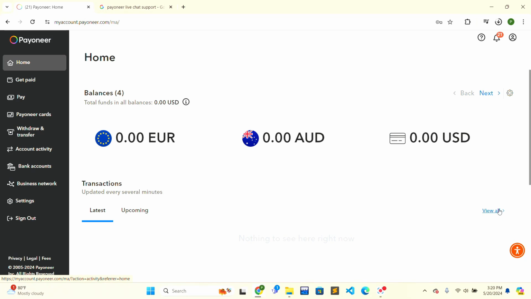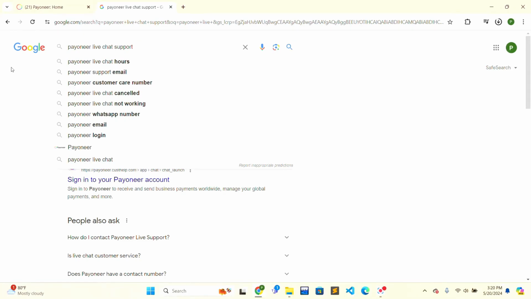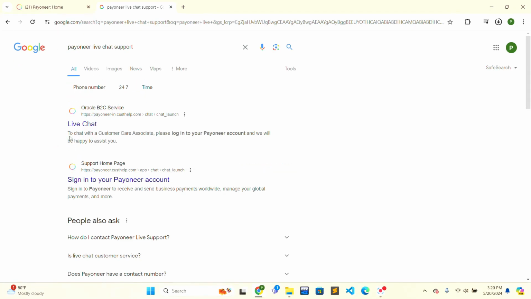Now let's get started with the tutorial. So firstly, this is the Payoneer website. You just need to open the next browser because there isn't any support system provided by Payoneer on this website. You just need to go to another web browser or a new tab, and type in Payoneer Live Chat support. When you have typed it, this is the search result that is shown to you, and you just have to click on the live chat that is shown here.